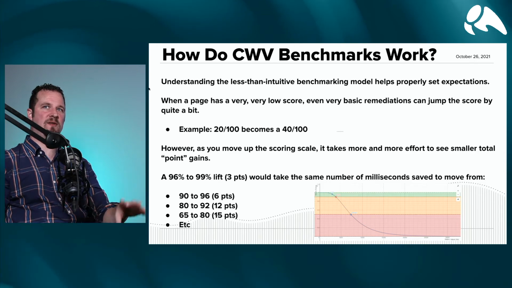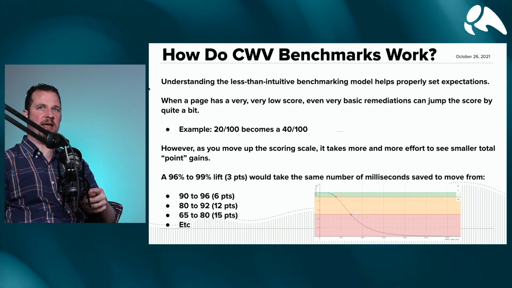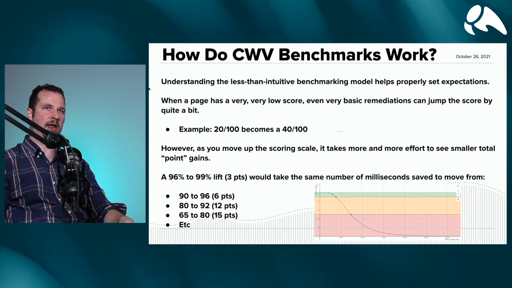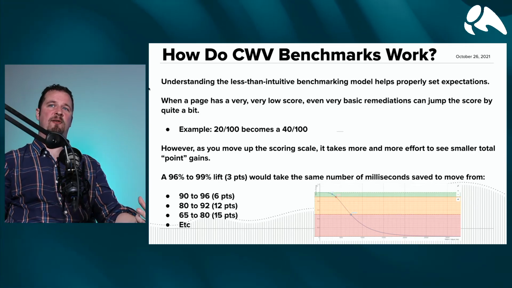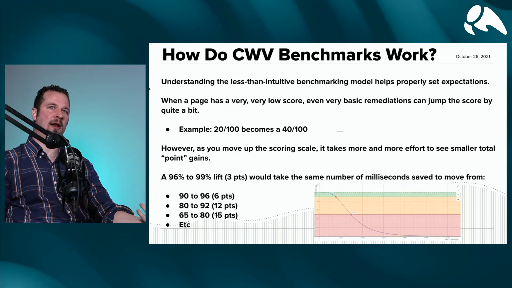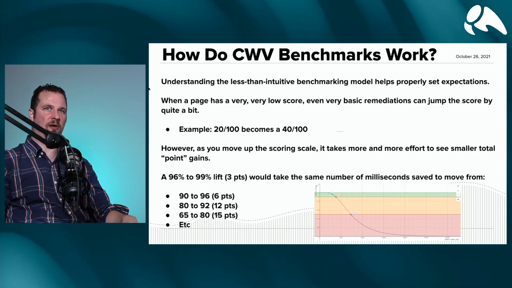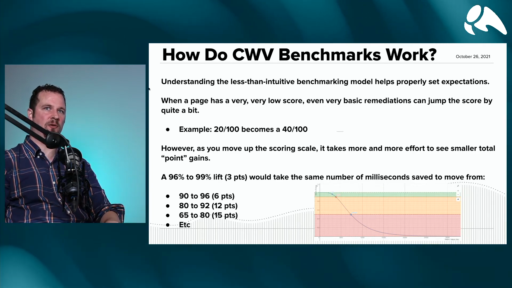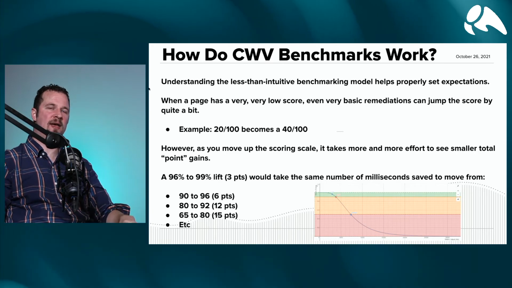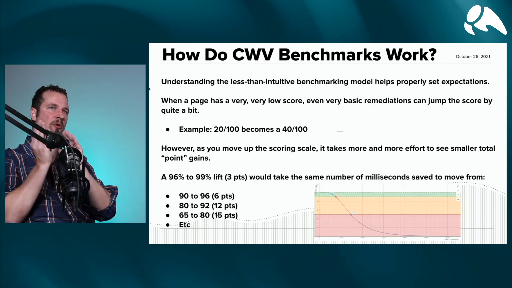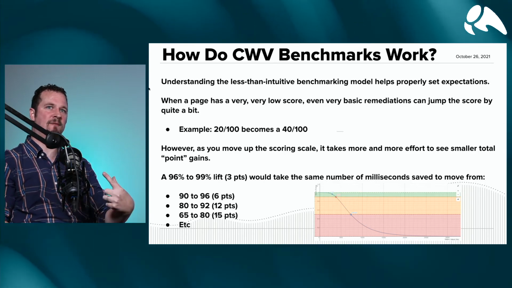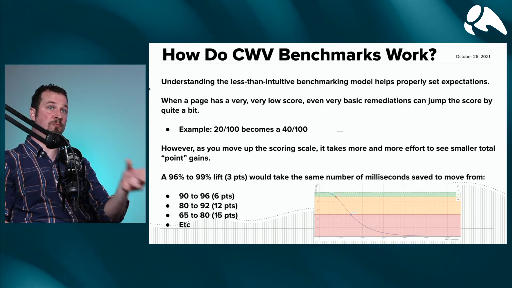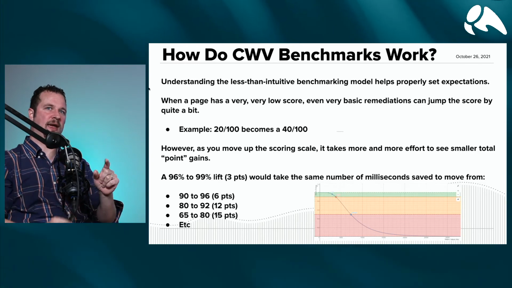And again, when a page has a very low score, even very basic remediation can jump the score quite a bit. A 20 can become a 40. As you move up the scoring scale, though, it takes more and more effort to see smaller point gains, right? So Google gave some examples. If you were at a 96 and you wanted to move to a 99, a 3-point lift, let's say we're doing this for LCP, you would need to shave the same number of milliseconds.